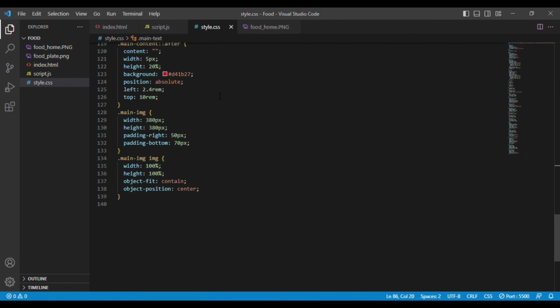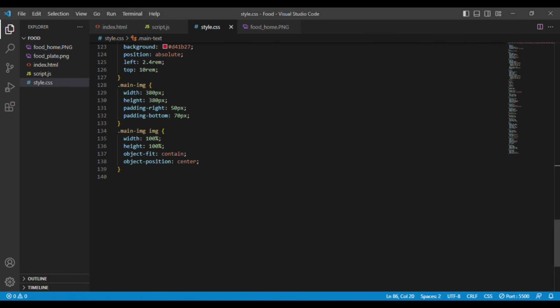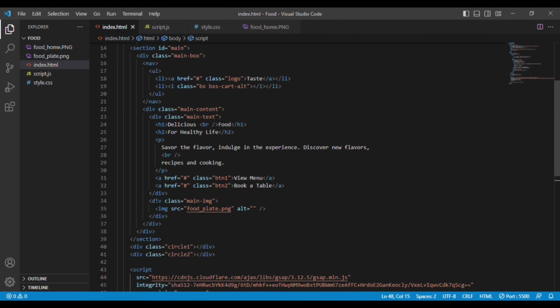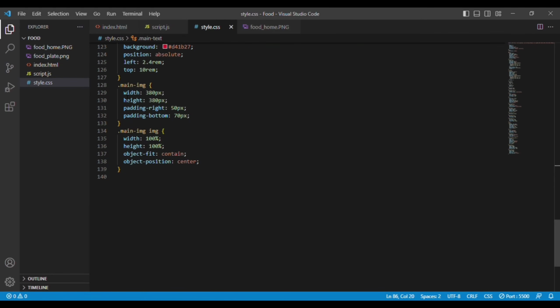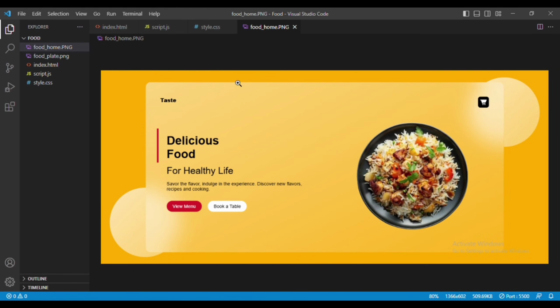Next we have the main image. For the main image we have added width, height, padding right and padding bottom. Main image is the container for the image tag. You can see here main image is the div element. This is the container that holds the image element. For that we have added fixed width and height values. Then for the image we have mentioned width equal to 100% so that it covers the entire container, object fit is cover and object position is center. So the image is placed at the exact center of the box.